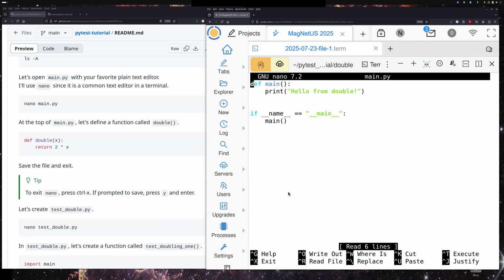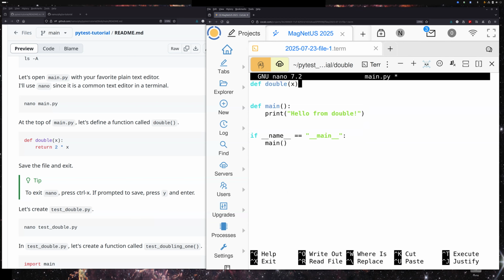And in this, we already have a main function, which we're going to ignore. And let's create a new function called double of x. So double is a function of x. And then 4 spaces, return 2 times x. So in main.py, we now have double, which doubles a variable.